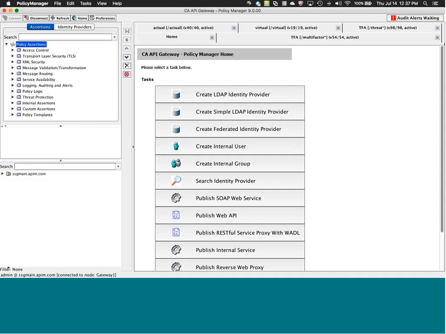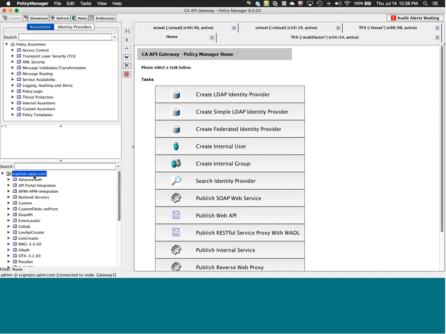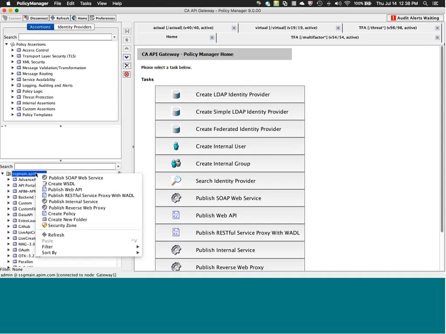So with this intro, this is the area you're seeing highlighted now. This is a gateway. It could be a cluster. This is where you could create and organize all your APIs. You could create your SOAP-based API using WSDL, as well as publish directly using the URL. You could also create a RESTful API using a WADL, Swagger, and so on from the gateway point of view.